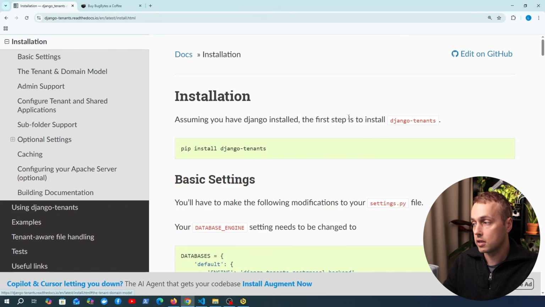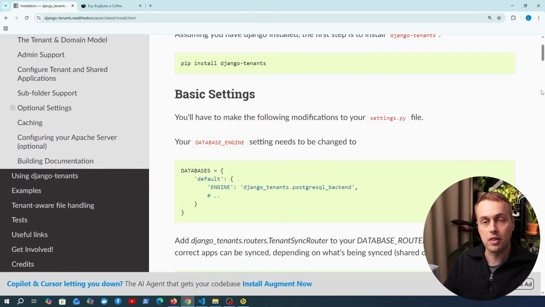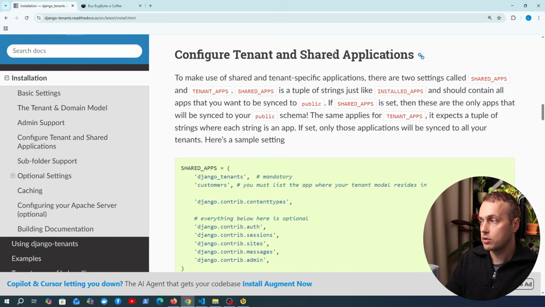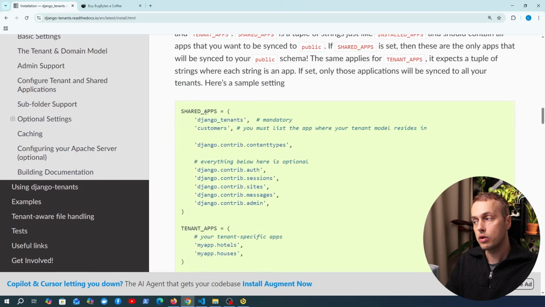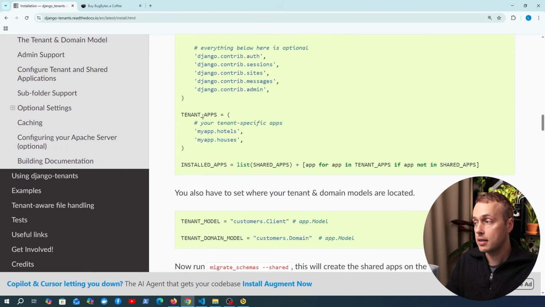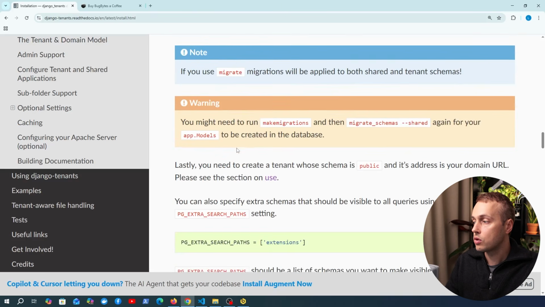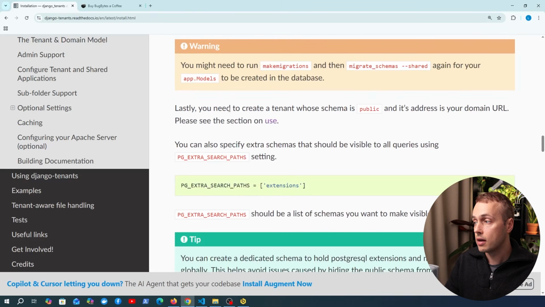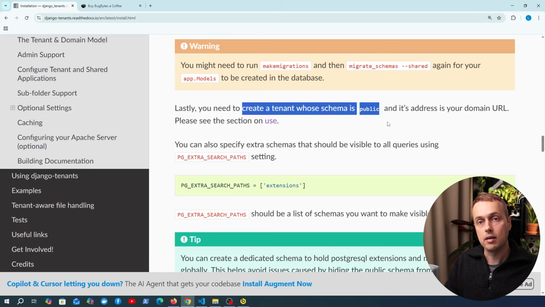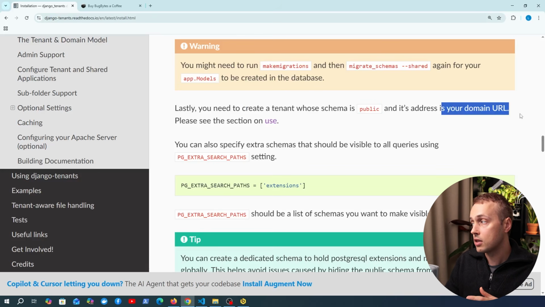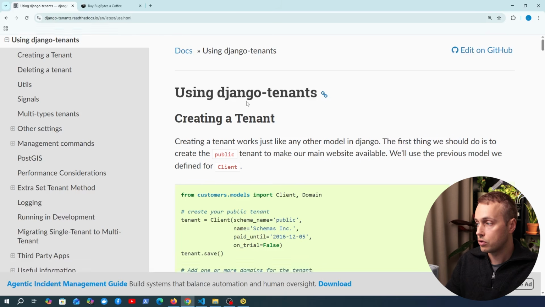So let's go back to the installation page, and we're nearly done with this setup, I promise. And we can go down to this section on configuring the tenant and shared applications. We already did this with shared apps and tenant apps. But if we scroll down after we configure the tenant model and the domain model, what we can read at the bottom is that what we need to create is a tenant whose schema is public, and that public tenant's address is going to be the domain URL. Now we can see more information on this by clicking through to the link here.